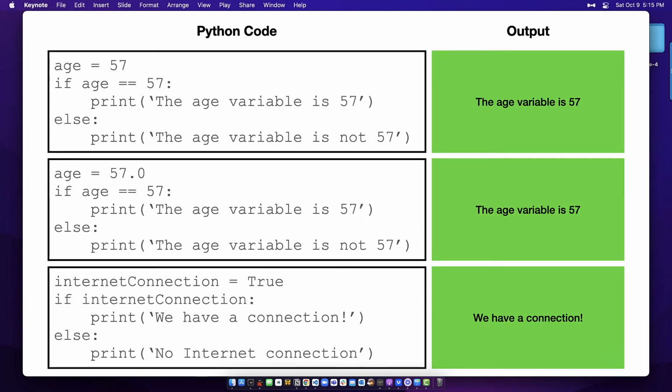Some more examples. Age equals 57. If age is exactly equal to 57, else the age variable is not 57. It's going to print out the age variable is 57 since the value of the age variable is, in fact, 57. Next line, 57.0. It's a float now, a decimal. If age is exactly equal to 57, integer, print out the age variable is 57. Else, print the age variable is not 57.